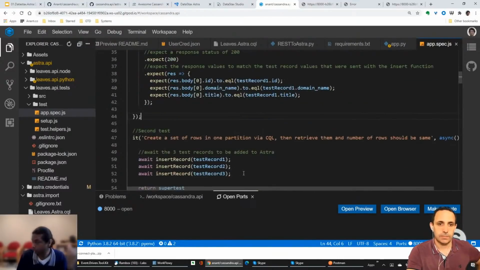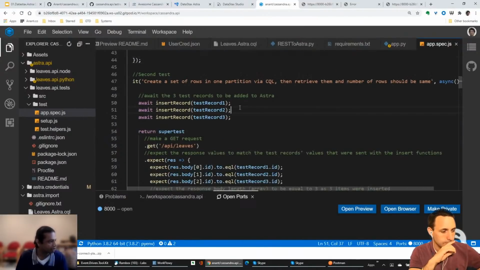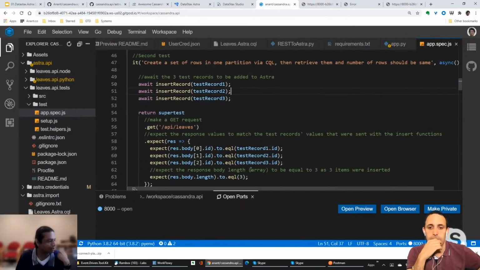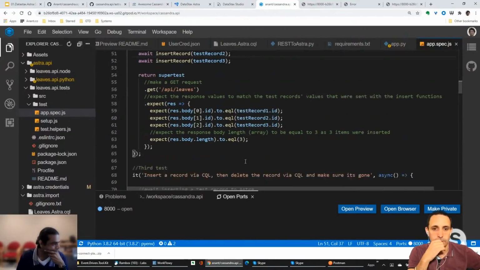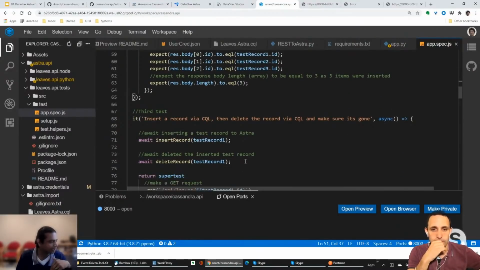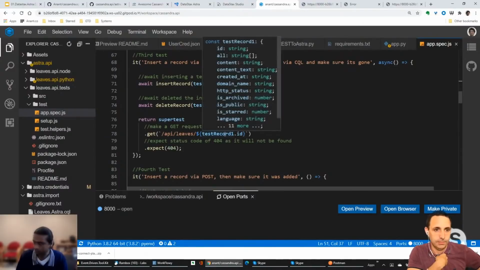And I mentioned earlier that it doesn't really matter which API is running, it should run the same. In this case, we create a set of rows, and we retrieve it, and then we want to see is everything available in that particular partition. We insert it, we delete it. We want to make sure that it's not there.